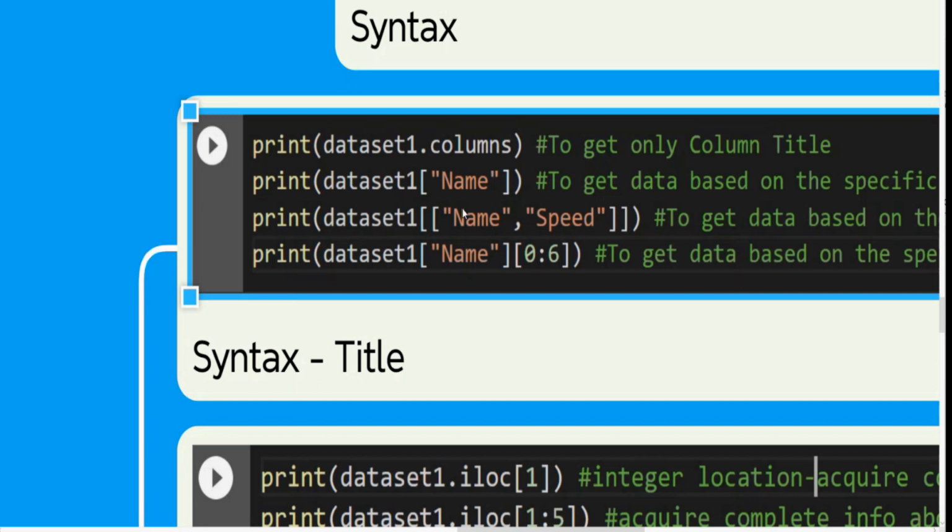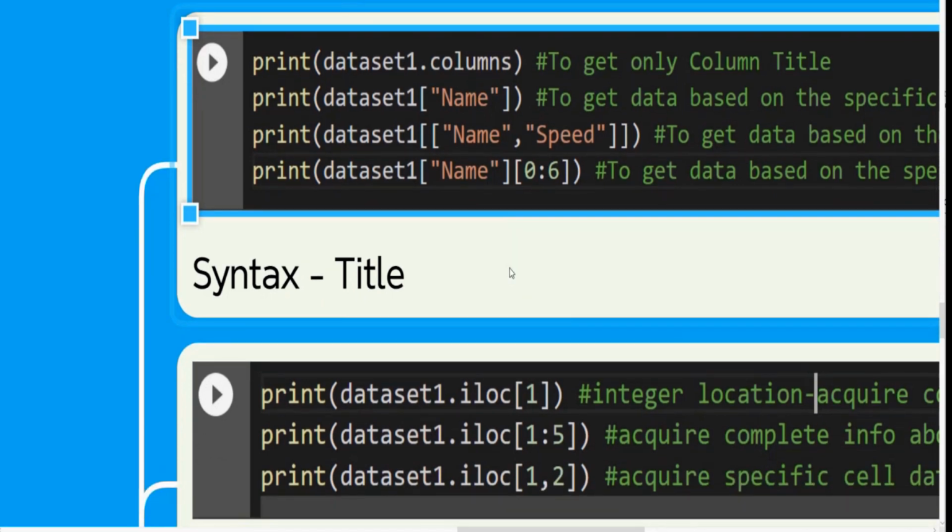Suppose for one specific column alone you want to know only the first five values, or from one range to another range, then you have to give another square bracket after the column name. In that you have to mention the start value and the stop value. Here 0 to 6 is there, so from index 0 to 5 it will return the values. So in this method we are calling a particular column using the column name.